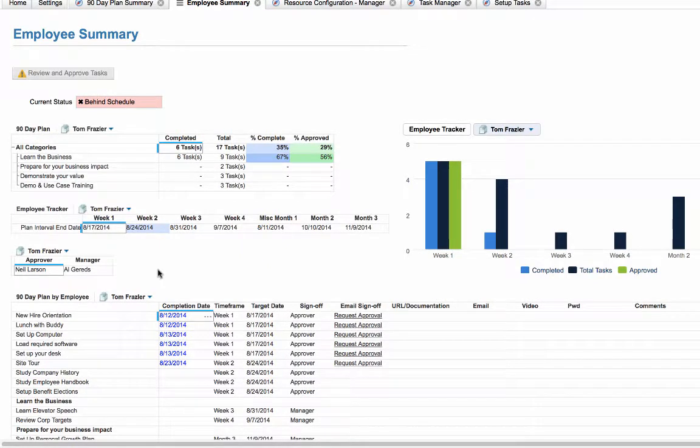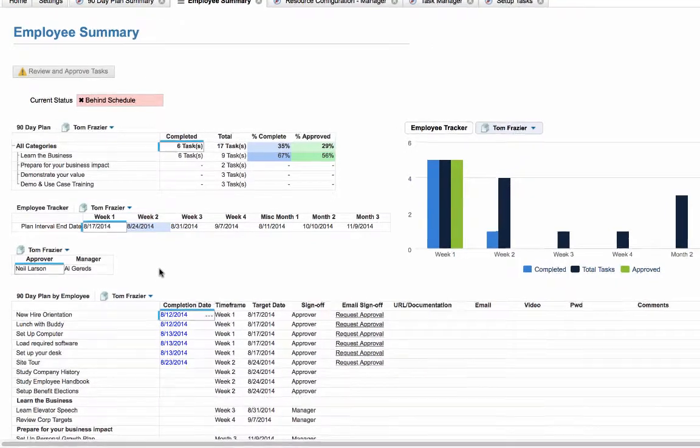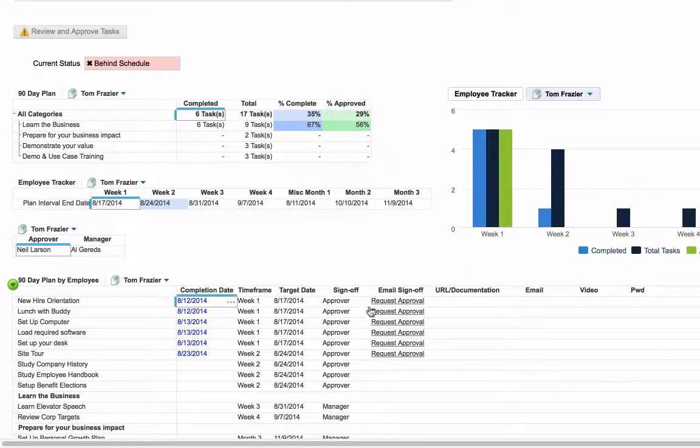Due to the selective access configuration that we set up, Tom will only have write access to the completion date and email sign-off columns within this module. As tasks are completed, he can enter a completion date and send an email update to his manager or approver if necessary. Once Tom submits a completion date on a specific task, Anaplan will automatically submit those tasks to be approved by his manager or approver, depending on the approval level set on that task.